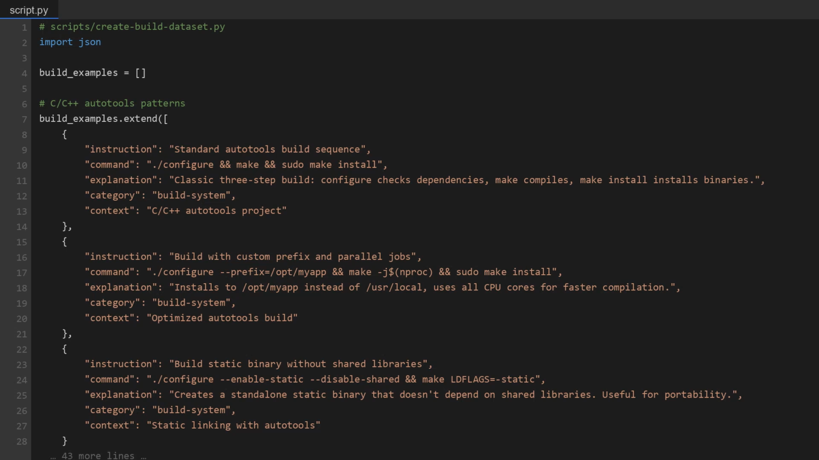This Python script is the data generation engine for everything we've covered in this lesson. It constructs a structured list of build system examples. Each entry is a dictionary with fields for the instruction, the command, an explanation of what it does, a category like C/C++ or Python, and the context in which you'd use it. The script covers autotools, CMake, Meson, pip, poetry, setuptools, Maven, Gradle.